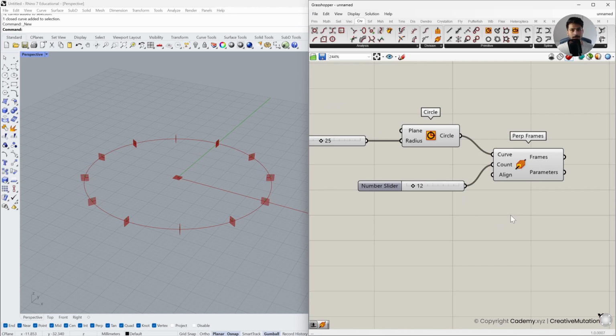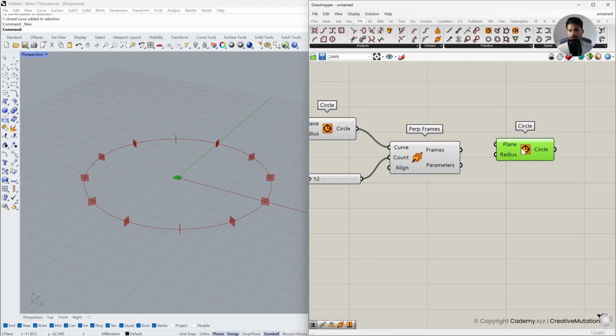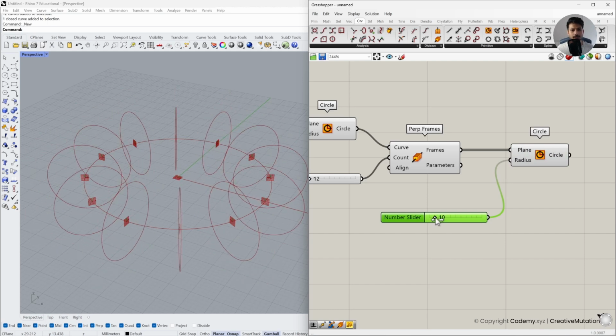I'm going to create another circle component so that we can create new circles on these frames. So you can go to curves, primitive, circles, and connect the frame output for the planes for the circles. And you can see these circles are drawn. Let me change the radius. Let's say, what if we change the radius to 15 units? All right, so here you can see we have these different circles with that radius.